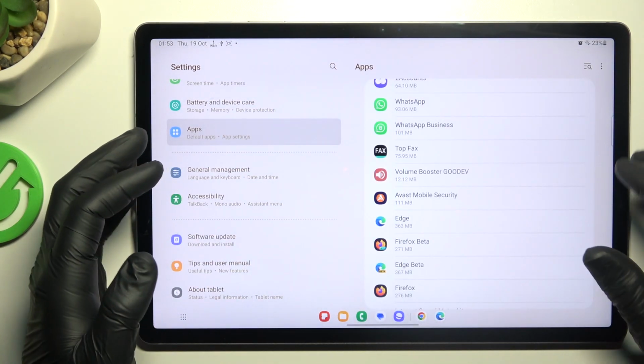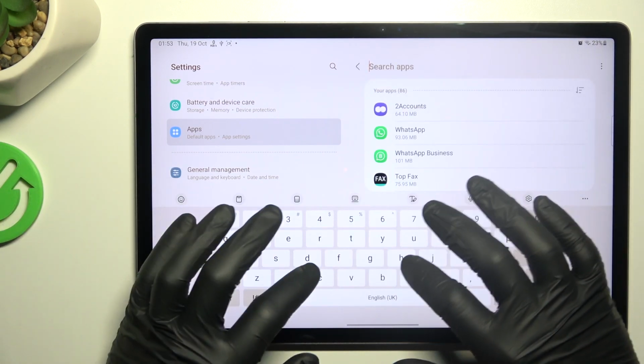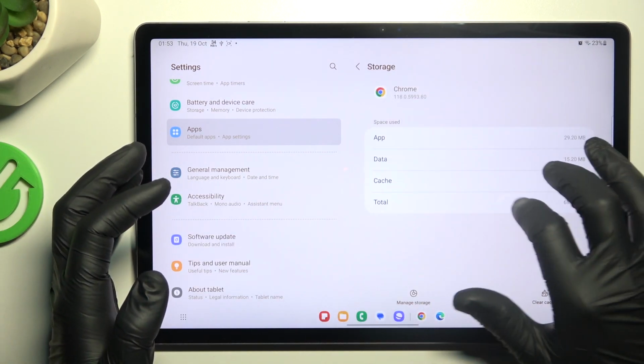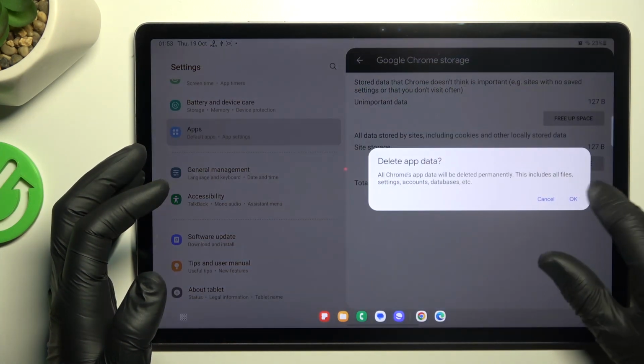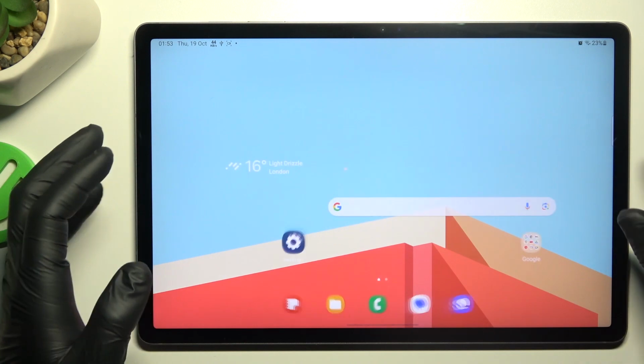After that, click on OK, and now go back to the app list. Now look for your web browser. In my case it's Chrome. Go to the storage and choose Manage Storage. Tap on the Clear Data and choose OK. After that, your web browser should be free from notification software.